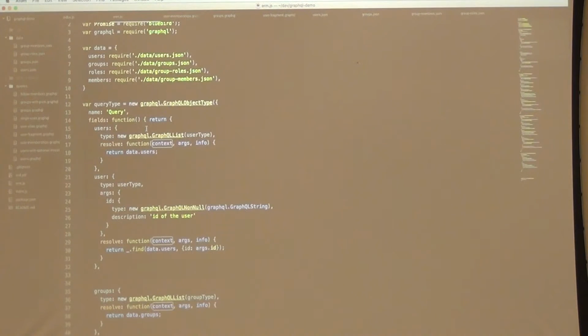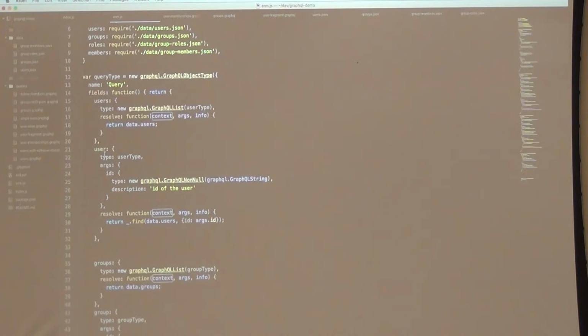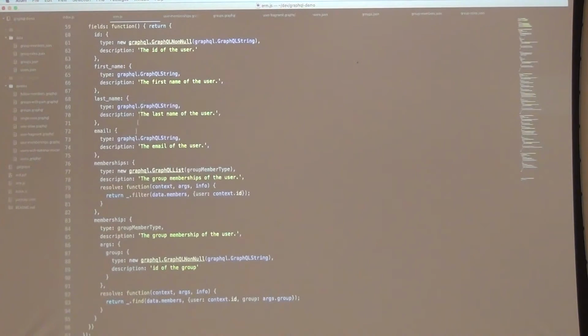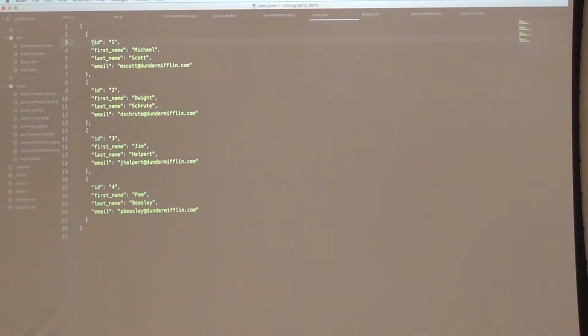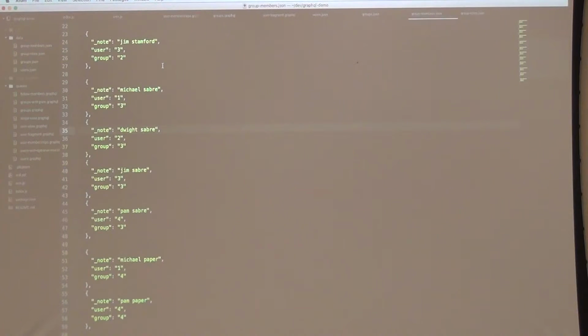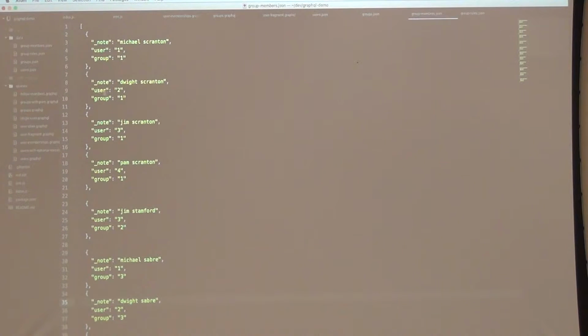And that query motivates discussion over here. So listing the users, which returns the list of users. Remember, that's the data from the users file. So this is basically the context in my result function, because I didn't do anything special to it. But down here, in my user type, when I'm listing the memberships, the ID, which is in the context here, is the user ID from the individual items in this list. And I'm just filtering the members, which is the items from this list, where the user equals whatever the user ID is from the context.